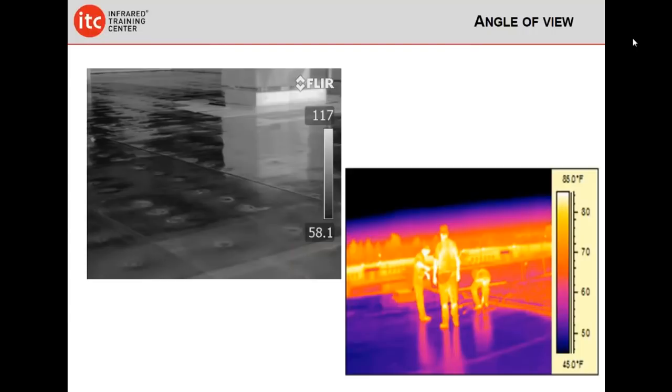Handheld, we say that we should not look at a roof with any angle less than 60 degrees to target. As we get to 60 degrees and lower, reflections increase, emissivity decreases. So we get reflections like the image on your left and your right.